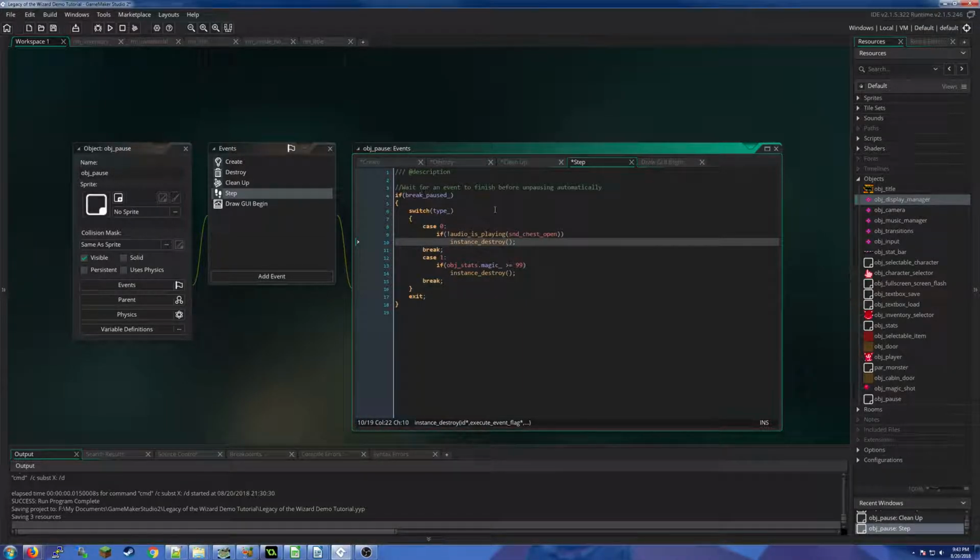So instance_destroy. Then we also have 1. If object_stats.magic is greater than or equal to 99, instance_destroy. This comes from when we use a magic restore object, or when we get a magic restore item on the ground that gives us all of our magic back, then we are able to destroy the pause event once that is finished, giving us back all of our mana as well.